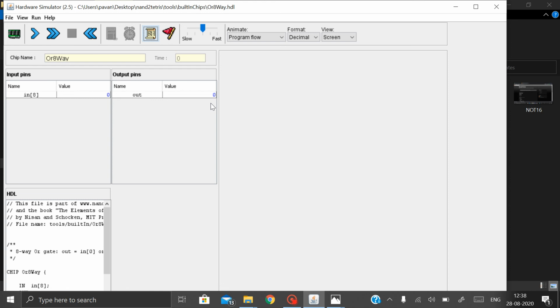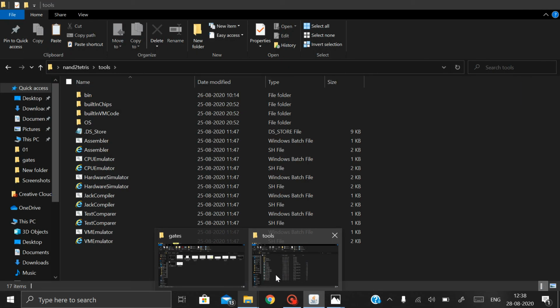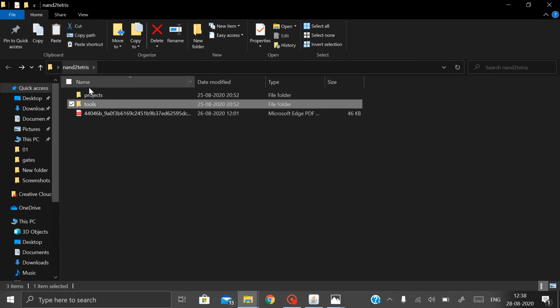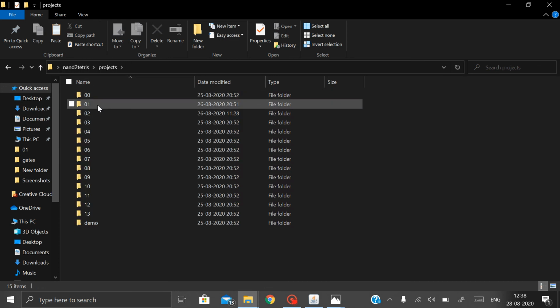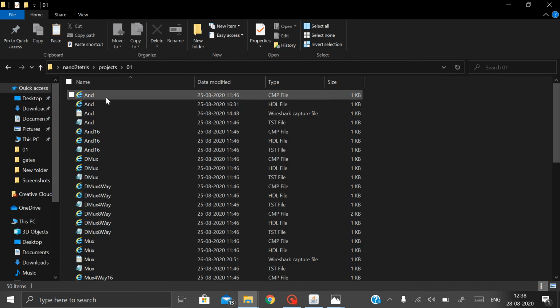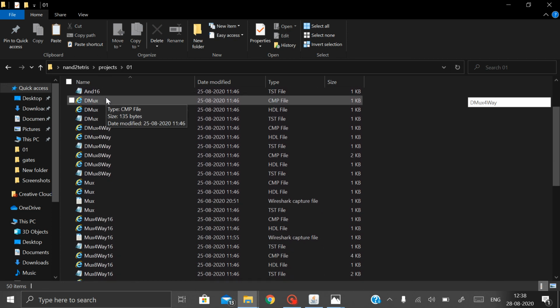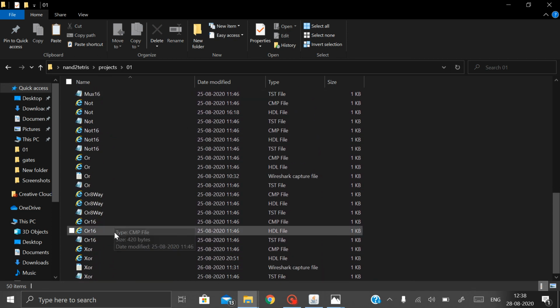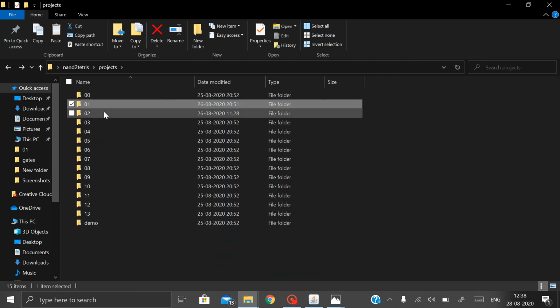So now we have completed all this. I will show what the things are in project 1 so that you will get an idea. This is the NAND to Tetris folder. In this project you can see the first project, And16, Dmux 4-way, we have completed all this, right? XOR 16, yeah. Now we'll go for the second project.